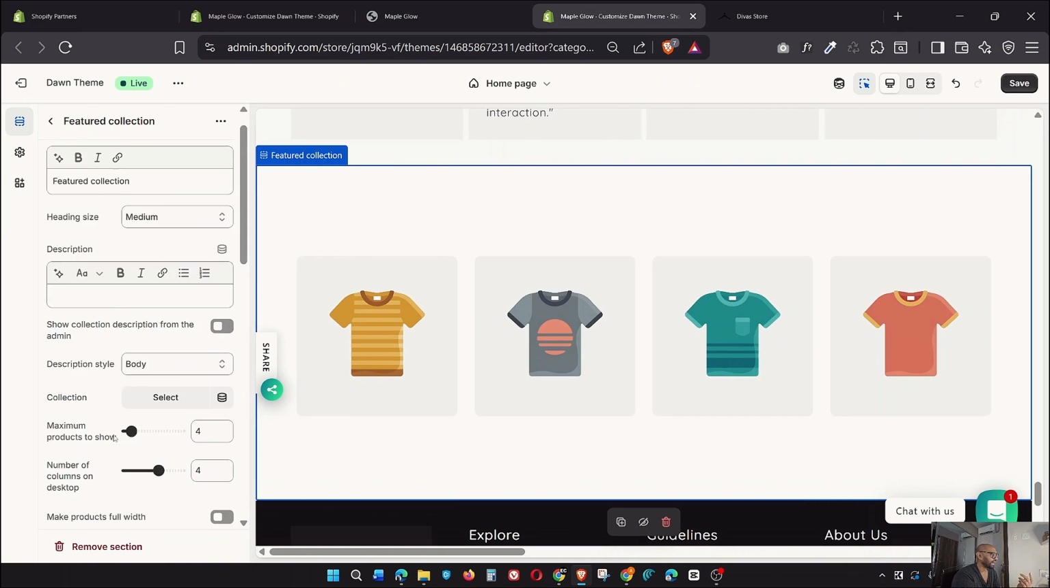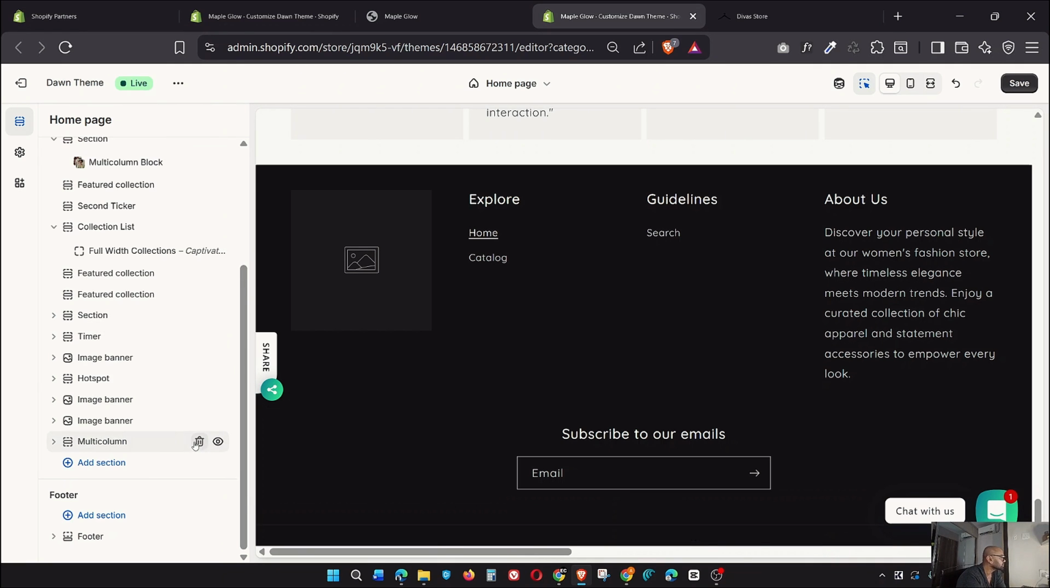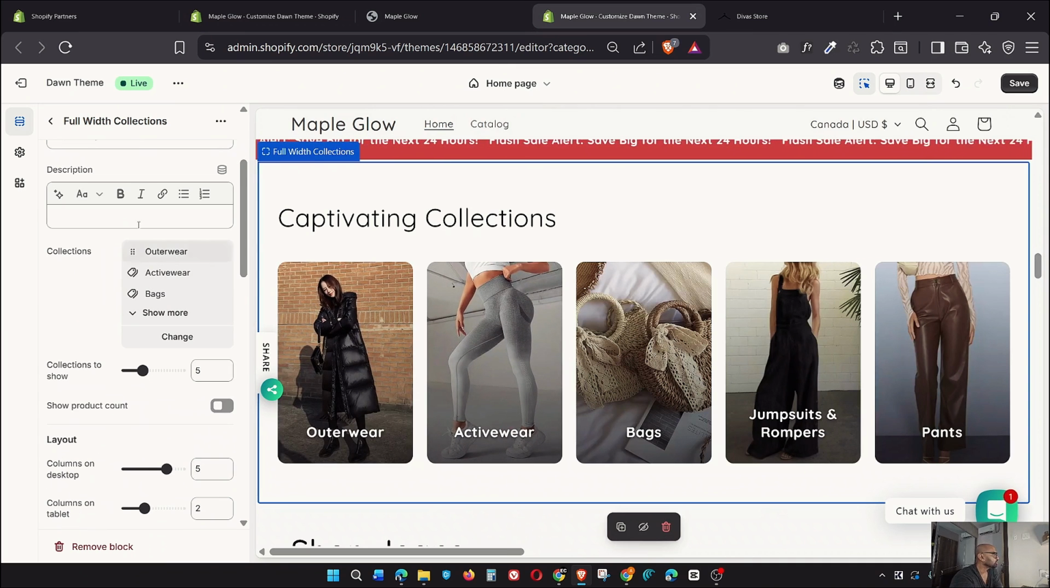But I did my own because I wanted a little bit more customization. So Dawn theme has its own collection section anyway, so feel free to use it. But if you want something a little bit more modern and more customized, use the sidekick as I showed you. Okay, so moving on, I'm just going to delete this. I'm going to use mine. So again, feel free to copy paste. As you can see, this is the customized AI generated collection that I've done.